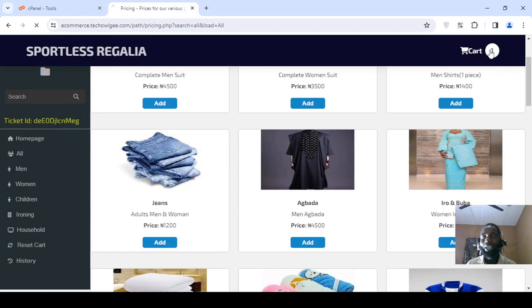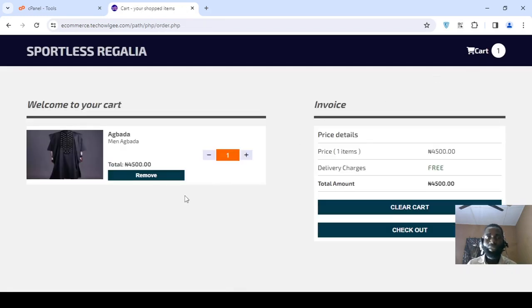If you click your cart interface, now it's going to take you to your invoice page, and you can see the item that you added in the prices page, and you can see that it is Agbada and the price is 4,500. Now every item you add to your cart is going to take an initial quantity of 1, and that's why you have 1 here, and you can see that the total amount you have here is 4,500.